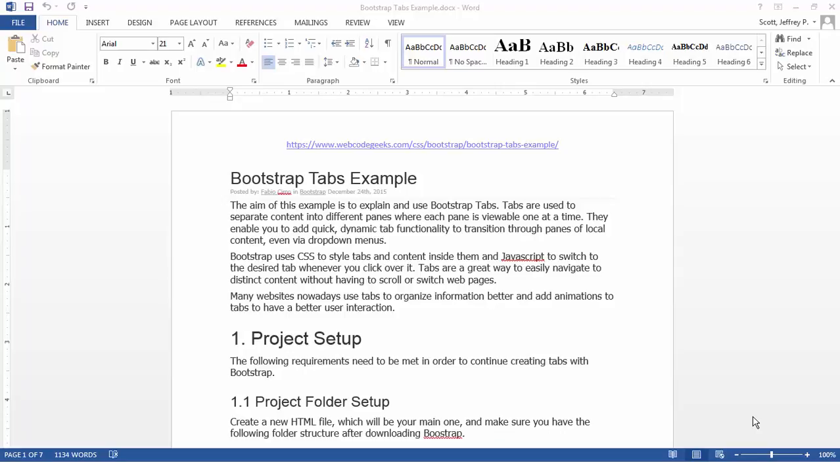So the fourth one that we're doing here is on Bootstrap tabs. As they mentioned, tabs are used to separate content into different panes, where each pane is viewable one pane at a time. They allow you to basically put a lot of stuff in a little area, for lack of better words. Bootstrap uses CSS to style tabs inside of them and JavaScript to switch to the desired tab.